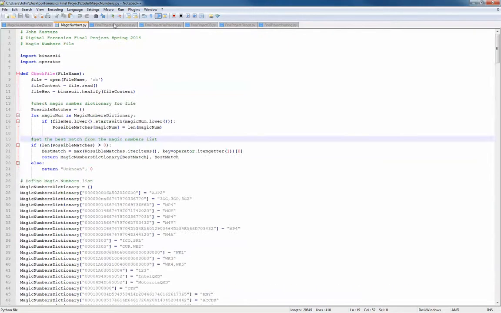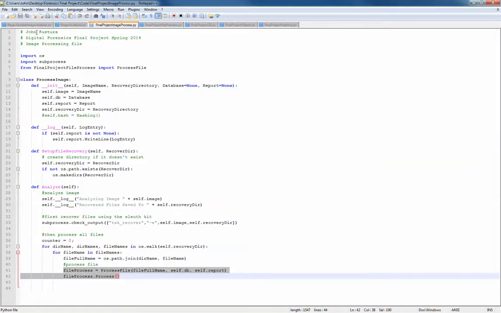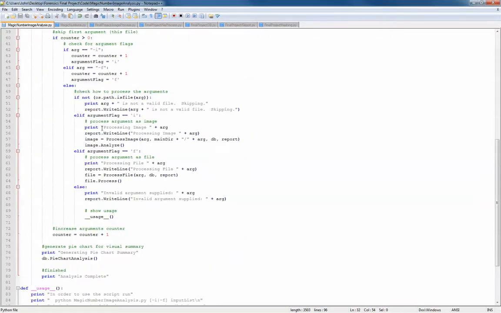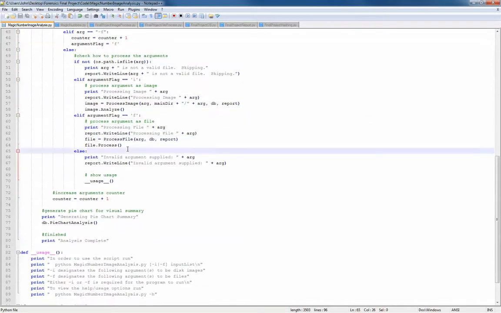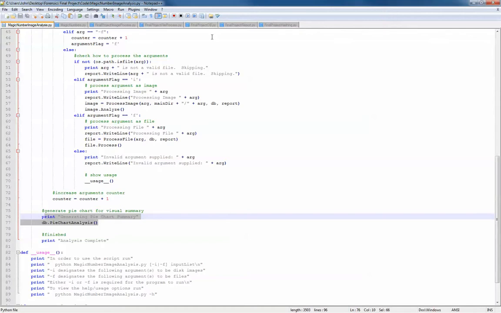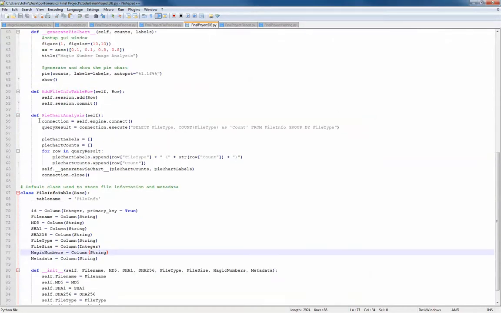This data is used to generate the pie chart at the very end of all of this. So let me go back to the main script. Once this is done running, it'll process all the images here, any files using this one, which just goes directly to that file process function. Once all that is done, it'll go into this pie chart analysis generation, which is this function right here.